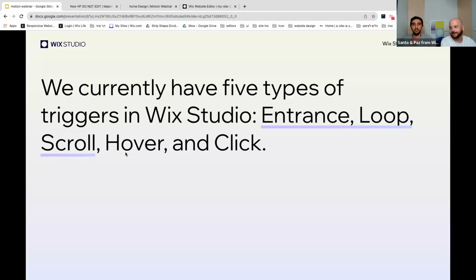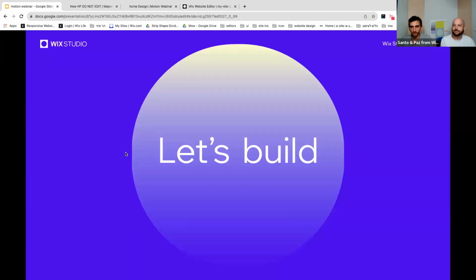So, in summarizing, we currently have 5 types of triggers in Wix Studio: entrance, loop, scroll, hover, and click. Today we will focus on the first 3 triggers: the entrance, loop, and scroll. And that's it. I think it's a good time to move to the editor for hands-on practice. Santo will take it from here, and I will join you later.